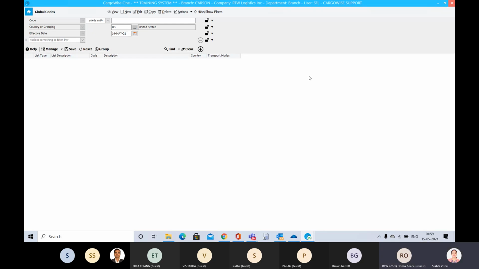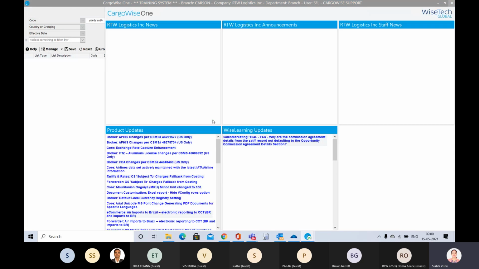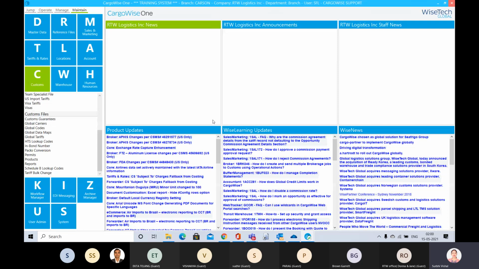I would request Brown to send me this file so that I can check all these entries from my side in the production system I have in SFL. Okay, no problem.